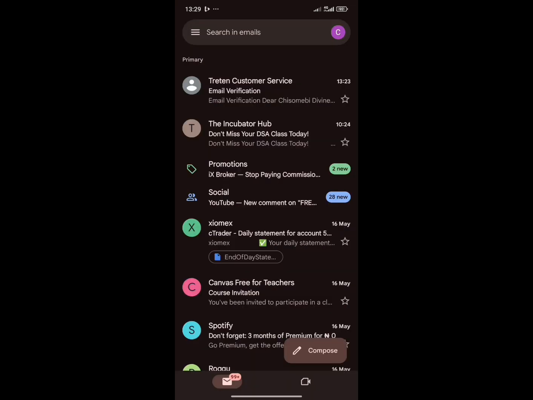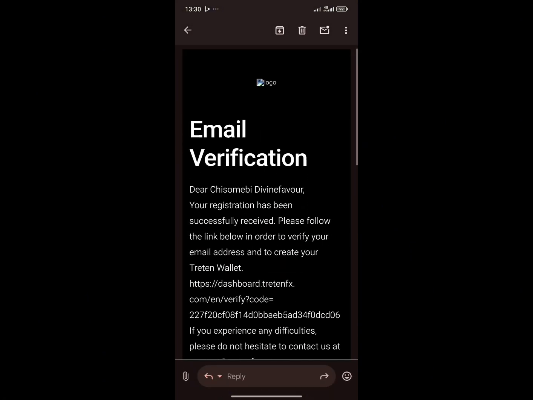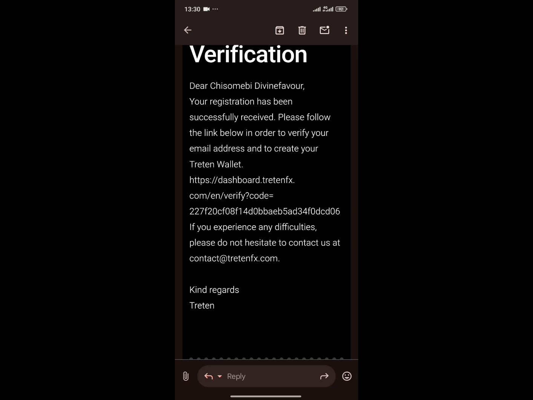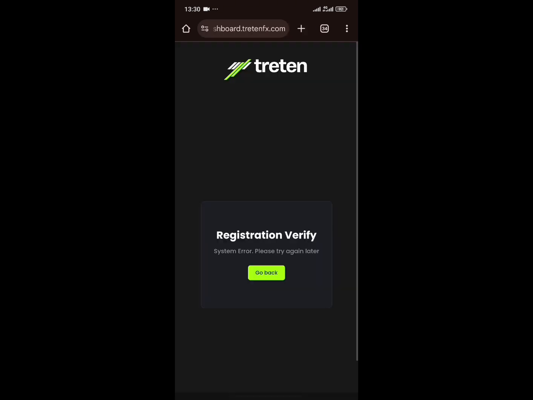So this is the message right here. They want us to verify our email. Email verification. So we are going to click on this link right here. They say we should follow the link below in order for us to verify our email address and also to create your Tretton wallet. So we are going to click on the link. It's saying registration verify.